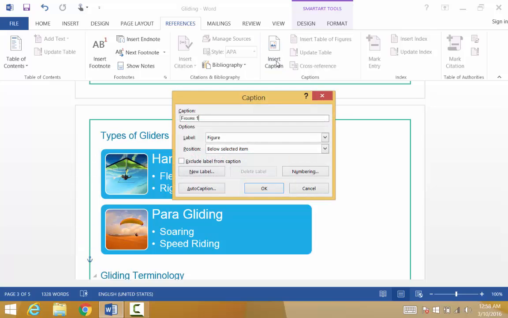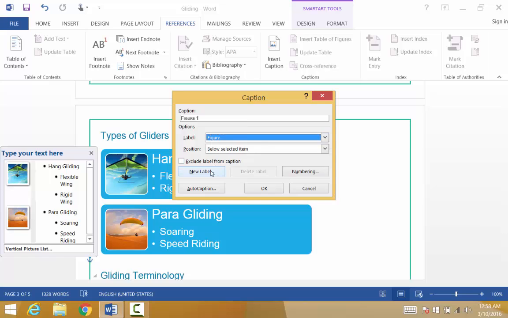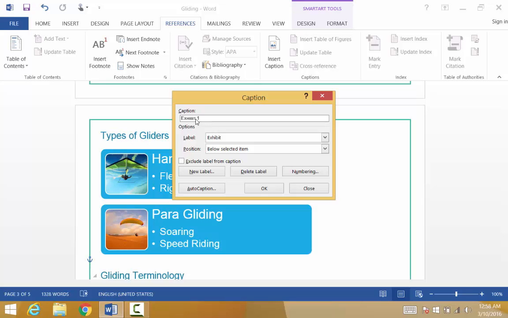Now, if we look at the options given, the label is supposed to be exhibit, not figure. So we go and we look at the labels. We don't find exhibit. So we'll click on New Label and we'll type the label exactly as given. So exhibit, make sure that you spell it correctly. So we type the label and now we have the label there.